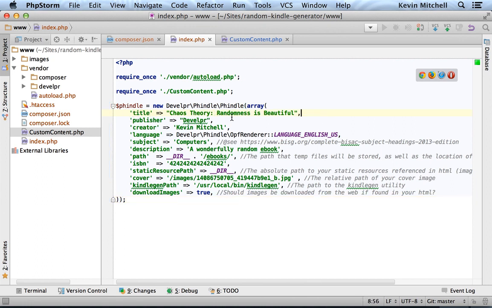And those include the title, which is pretty self-explanatory, publisher, which is the publisher, creator, which is another word here for author, and the language. There's a number of languages that you can support. Most of these are just metadata. Subject, description, path. Now path is important. Path is going to be the place that, as I say in this comment here, the temp files are going to be stored.